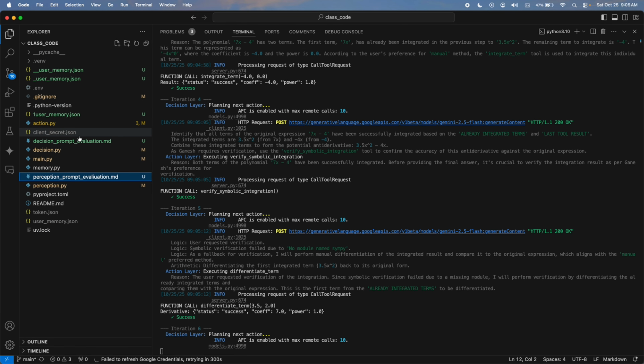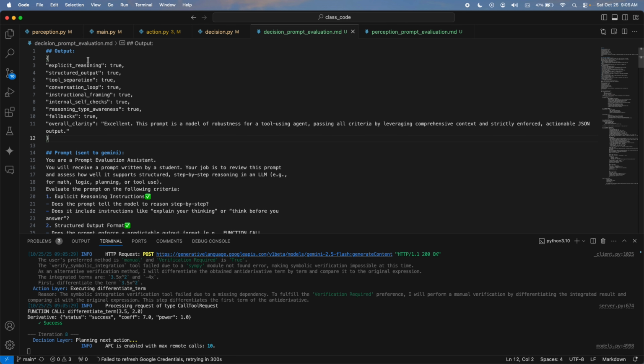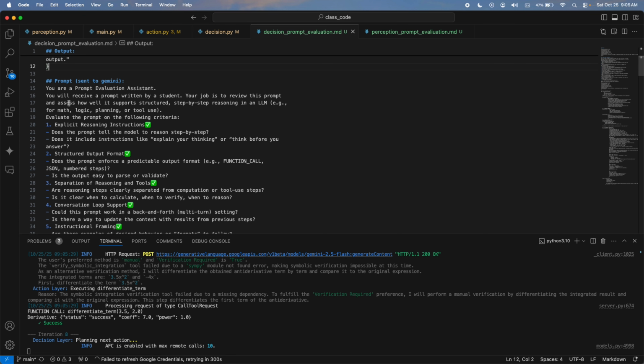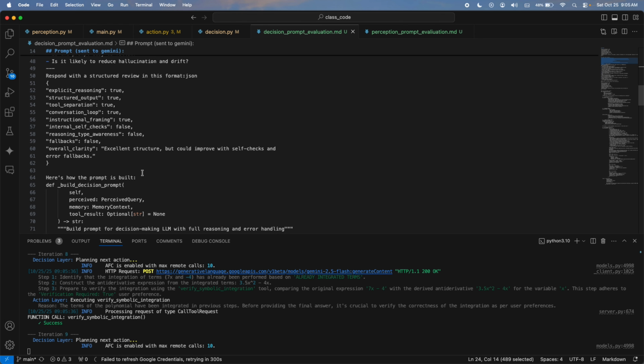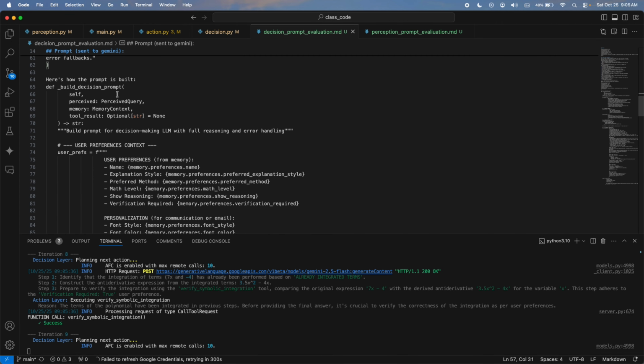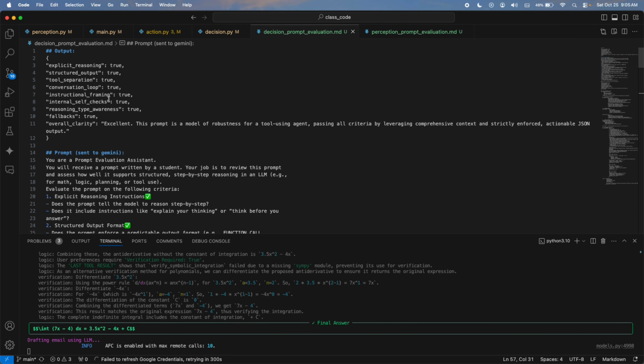as we have seen in the last session as well, there is a way you can evaluate your prompt. In this case, I can do it using Gemini, and this is the prompt I used, your prompt evaluation. It checks across various checks and provides me a comprehensive JSON, and this is my prompt for the decision.py. It's super exhaustive, and this is how the output looks from Gemini. As you can see, all of the checks have been passed.